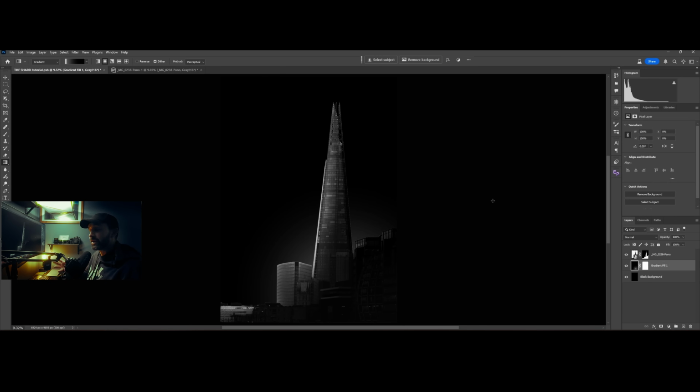But you can go a step further and do a bit of dodging and burning if you'd like to. For this exercise, I'm going to do just some basic dodging and burning. We just want to emphasize the shape of the shard and maybe bring out some details and also remove some details from objects surrounding the building that we may find distracting.